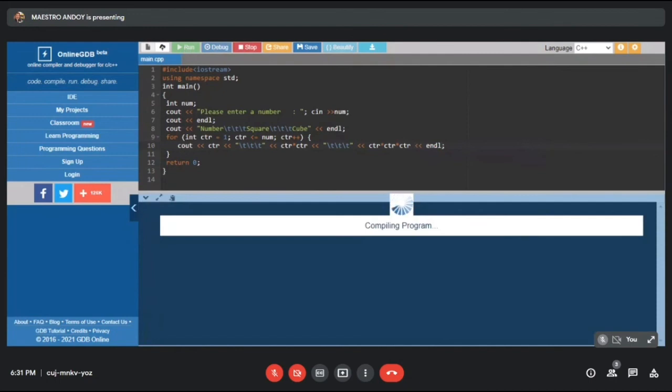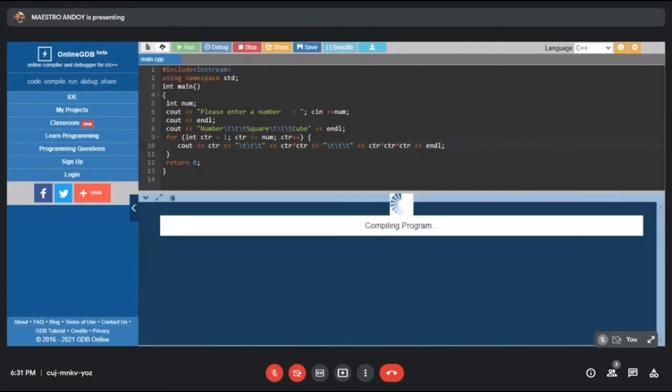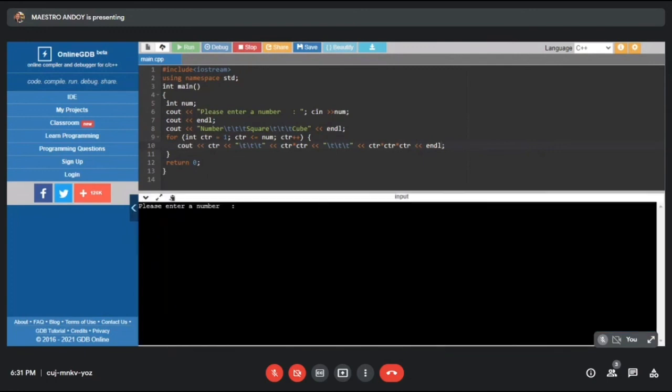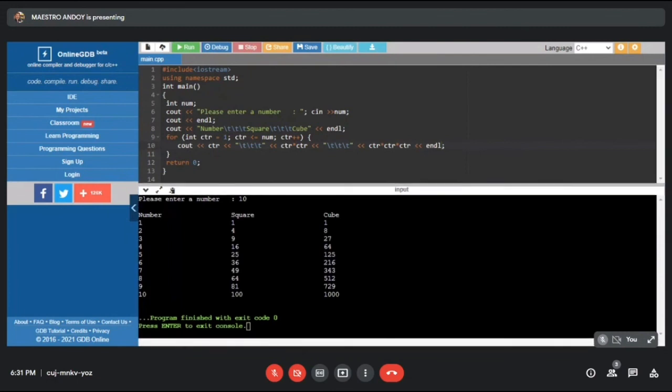Okay, run natin. So, type natin yung 3. Yan. So, maganda na, no? So, kung ano yung tinype natin dito, 3, 1 to 3. So, try natin 5. 1 to 5. So, tama ba? Check na nga natin. 1, 1, 1, 2, 4, 8. So, tama. 3, 9, 27. So, tama, no? 4, 16, 64, 5, 25, 125. Try pa natin ng last testing. This time, 10 naman. Alright. Mukhang tamang-tama na talaga yung ating output.